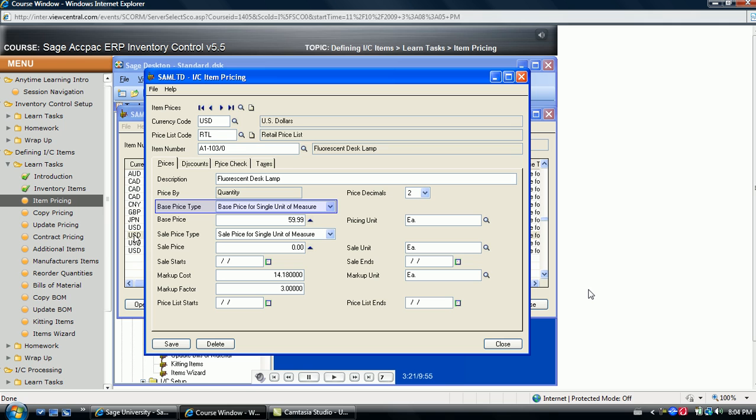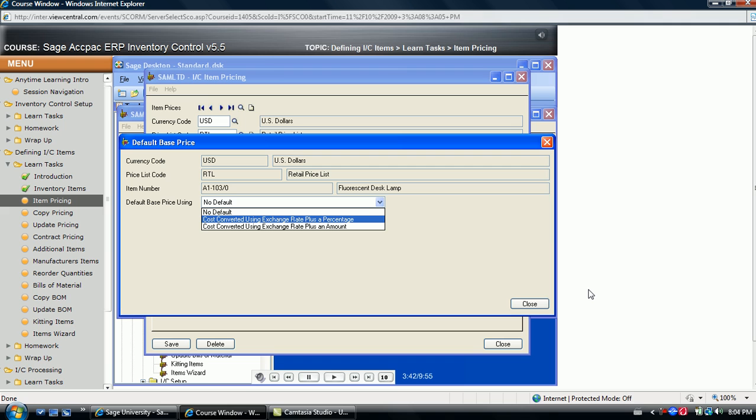The base price type can then be determined. This option determines how the base price for the item is to be calculated. Select the Base Price for Single Unit of Measure option to manually enter a base price for the specific unit of measure entered here to the right. Or, using the blue up arrow button, instruct the system to calculate the price for the item based on a cost plus percentage or cost plus amount.